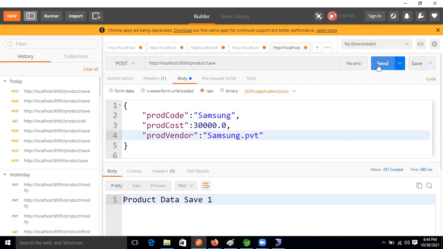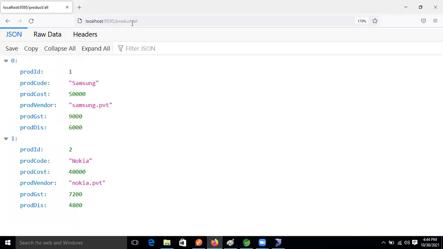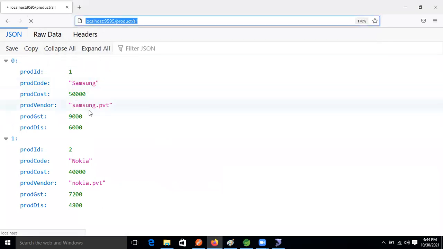Samsung, right? Now make the request. Now refresh it. Two data is stored in the database, right? On the browser itself only, the URL is already there, right? So what we will do now, just refresh it.